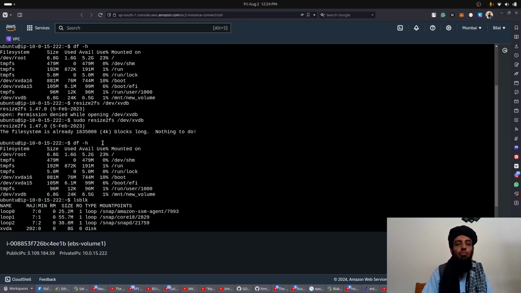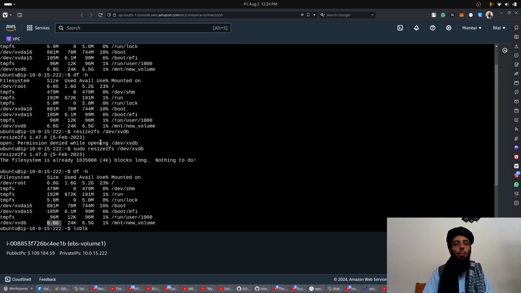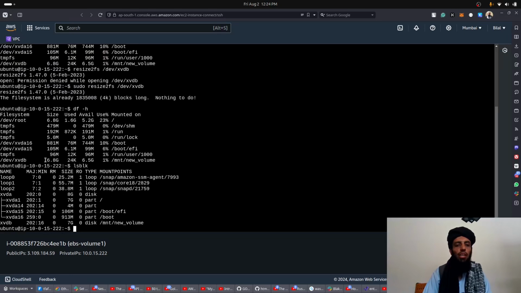But let's say even if it is not showing you 6.8 GB, then you can run this command, right? resize2fs and then give the disk path, and as a result it will update the file system and give you exactly the same size. But in my case this is working fine. It has already given me the correct size, so I don't need to worry about it. This is how you can resize your volume even if it is attached.